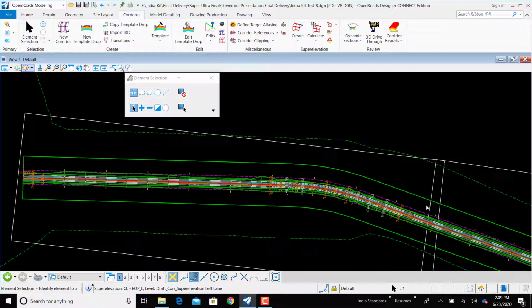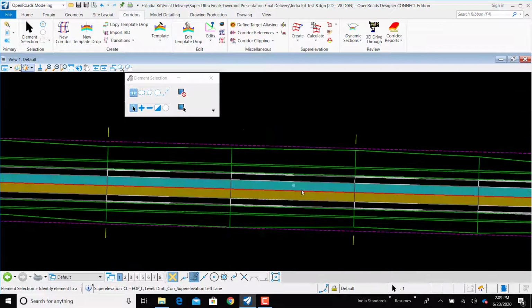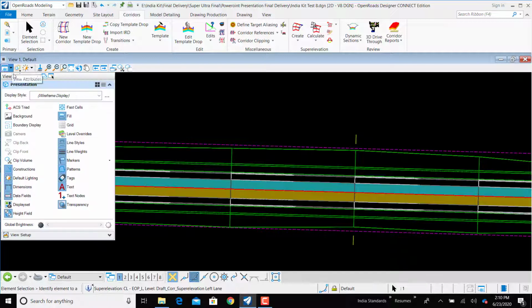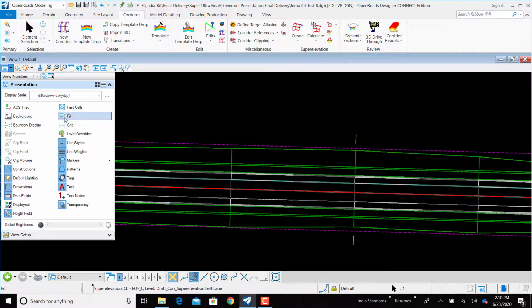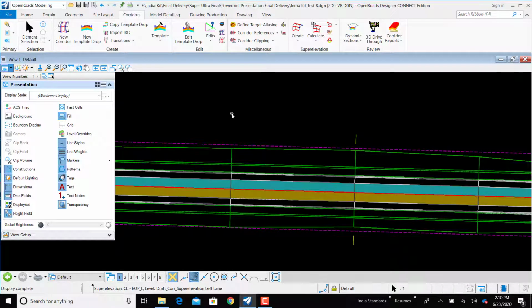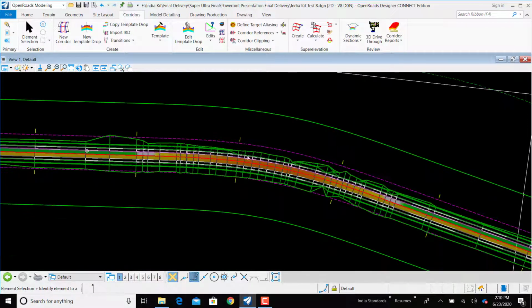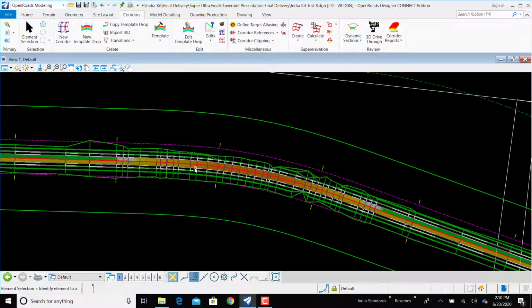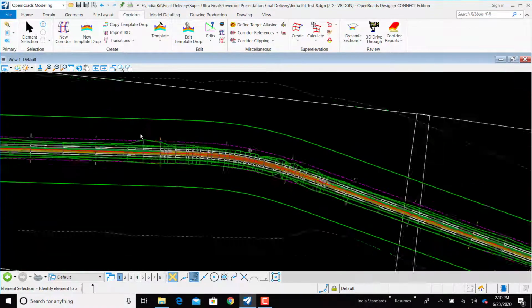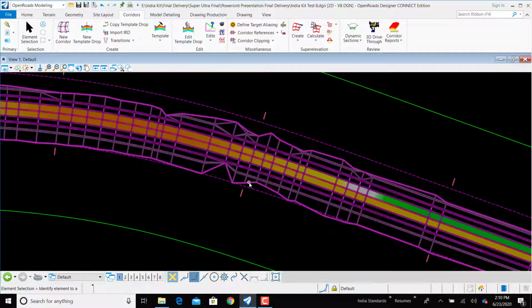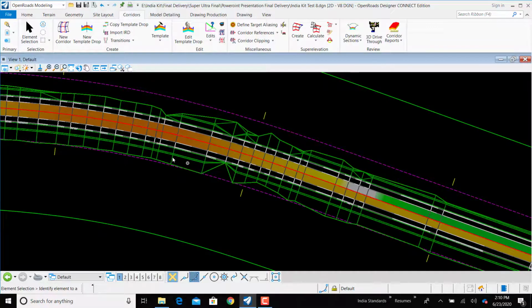If you zoom out and you are not getting these colors, what you need to do is go to the View Attributes tab and simply switch on this Fill option. As soon as you do that, you are going to get these colors. Colors are indicators of where the maximum superelevation has been applied. At this location, you can see the dark orange patch. It signifies this, and you can have a better understanding in terms of visualization.